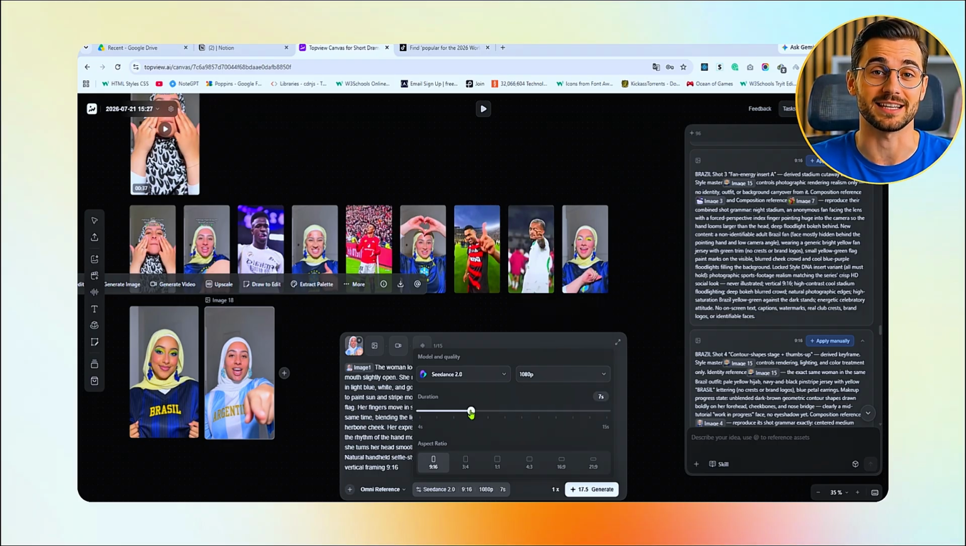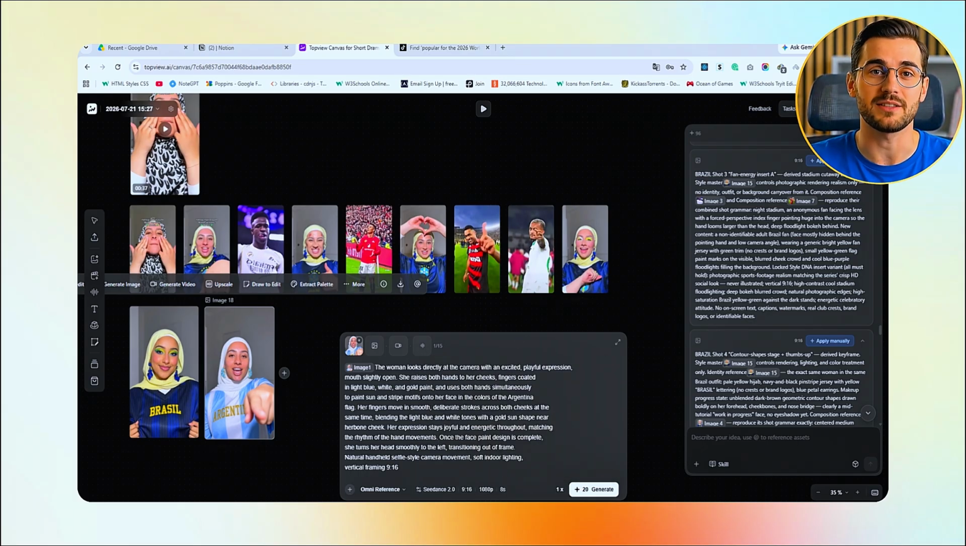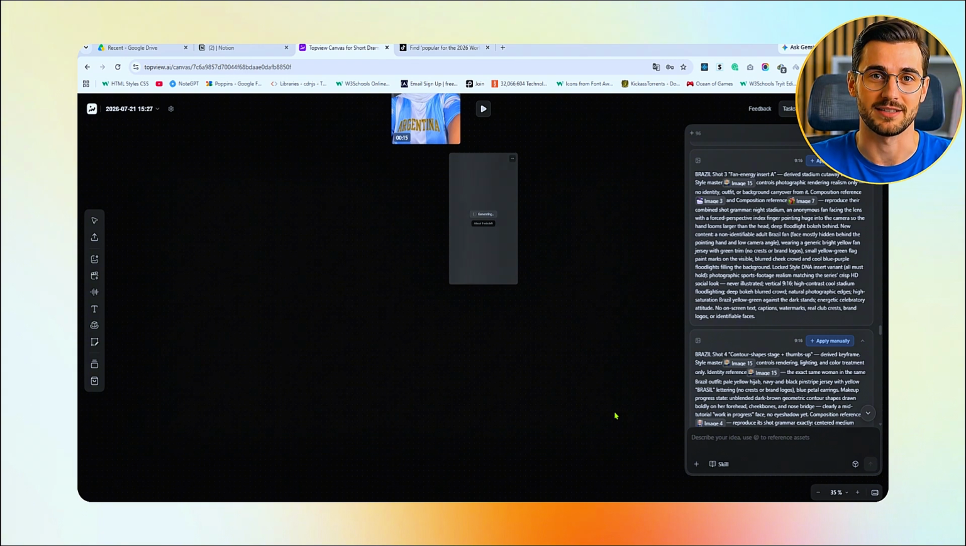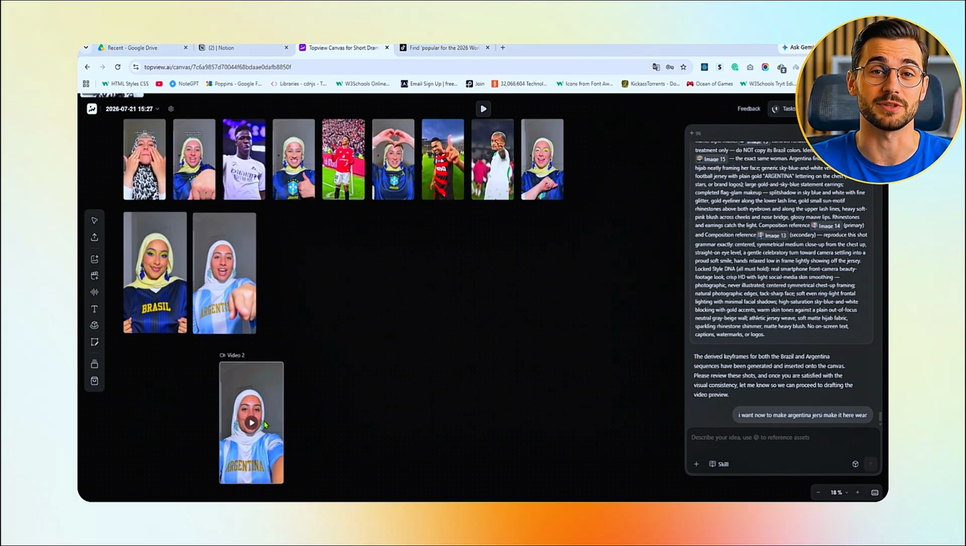For this opening scene, I'll use a duration of 8 seconds. Keep the aspect ratio at 9:16. Once everything is set, click Generate. Topview Canvas begins creating the video. After about a minute, the first clip is ready.